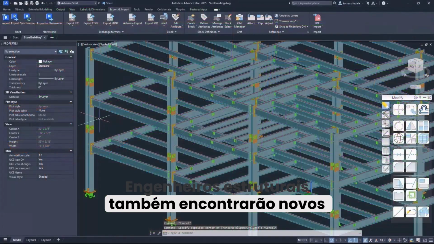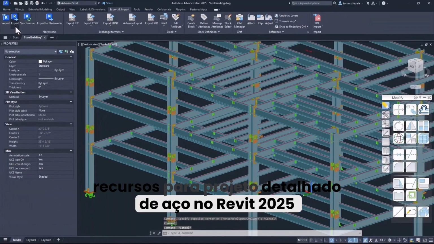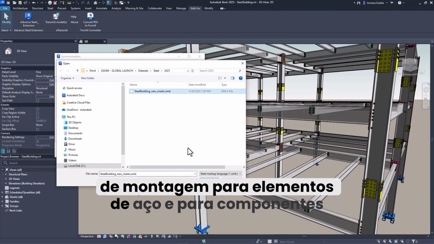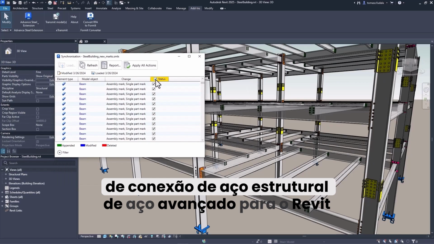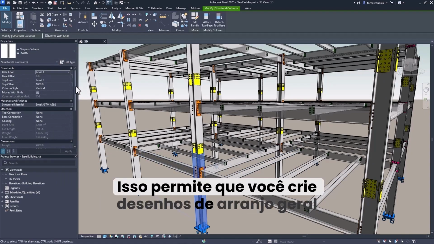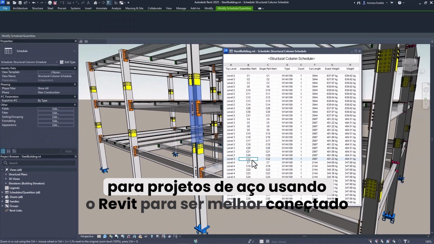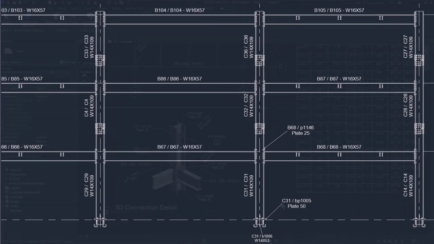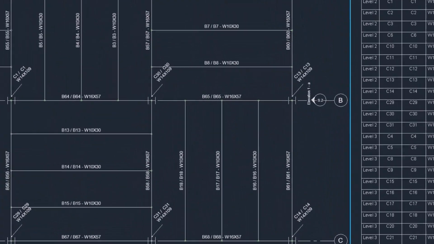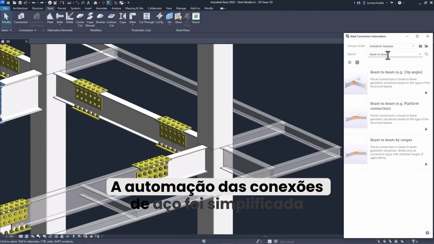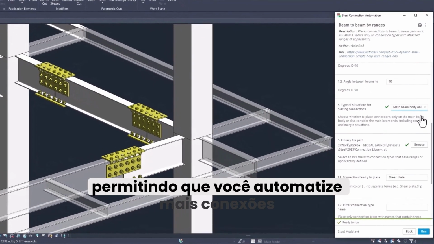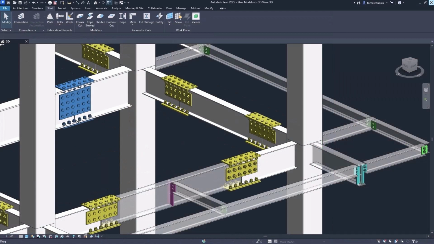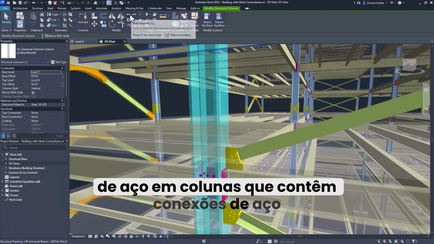Structural engineers will also find new features for detailed steel design in Revit 2025. You can transfer and synchronize single part marks and assembly marks for steel elements and for structural steel connection components from Advanced Steel to Revit. This allows you to create general arrangement drawings for steel projects using Revit to be better connected across design, fabrication, and construction. Steel connection automation has been simplified, letting you automate more connections while using fewer scripts. Also, you can split steel framing into columns that have steel connections.